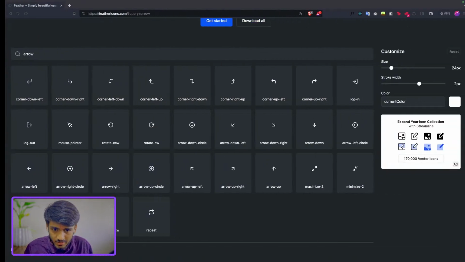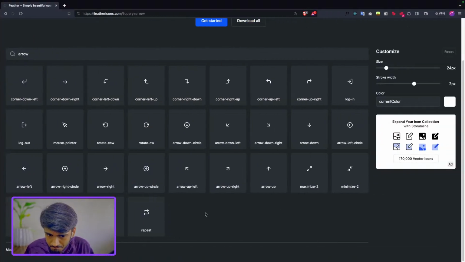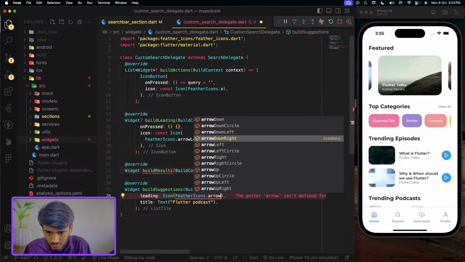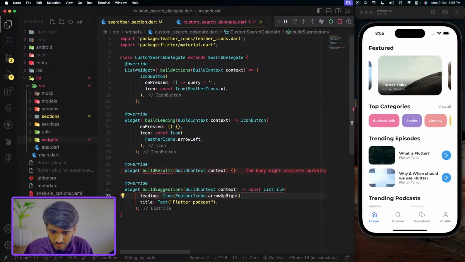Now let's go back to this, and maybe this icon, arrow up right. This is what suggestions will look like. Now instead of list style, let's keep it like this for now. We'll see how it looks. If we need to change it, we'll change it.